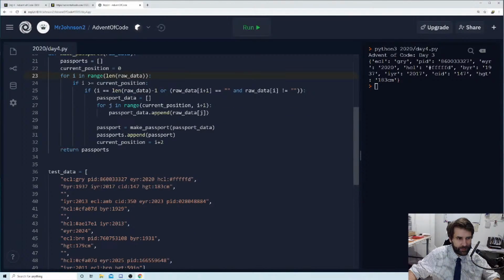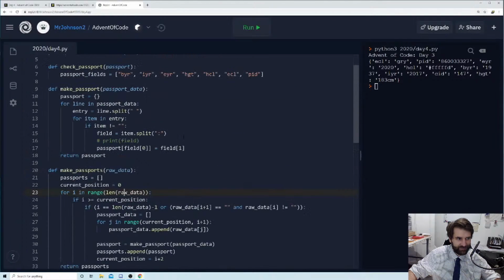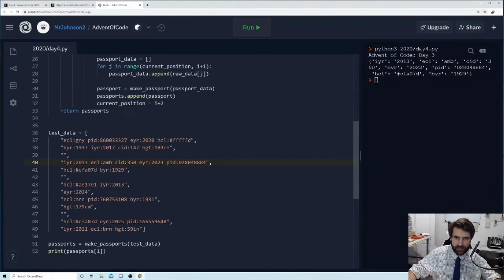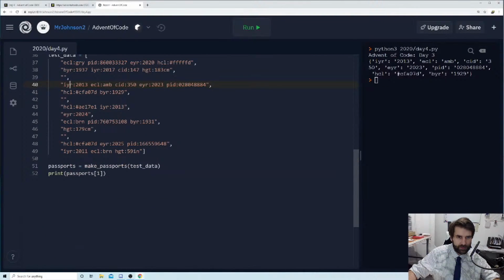By doing it this way, hopefully we'll avoid some shenanigans later down the line. So let's run this, and we can see we're printing out the thing in second position, and now this is much better. IYR 2013, and it ends with BYR 1929. Lovely. Okay, fantastic. So this is working. We've got all of our passports.